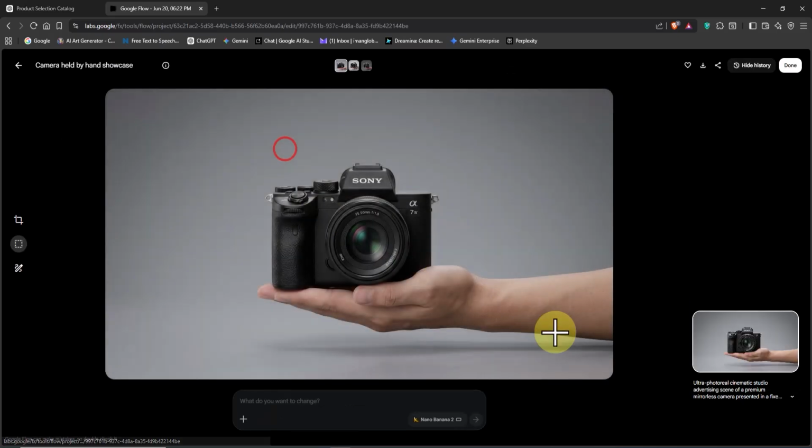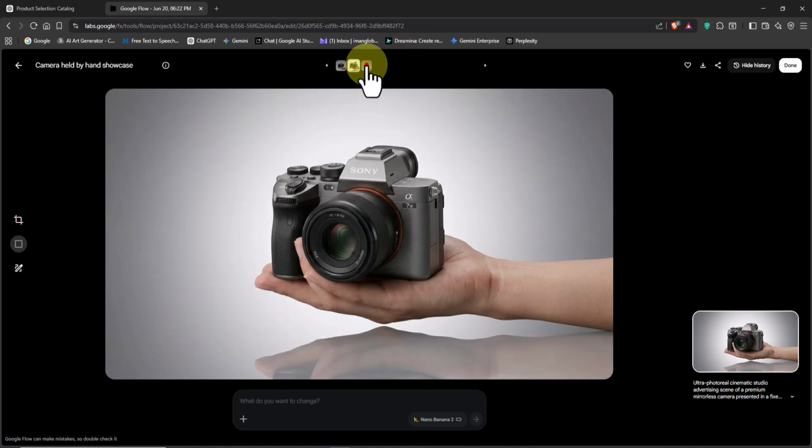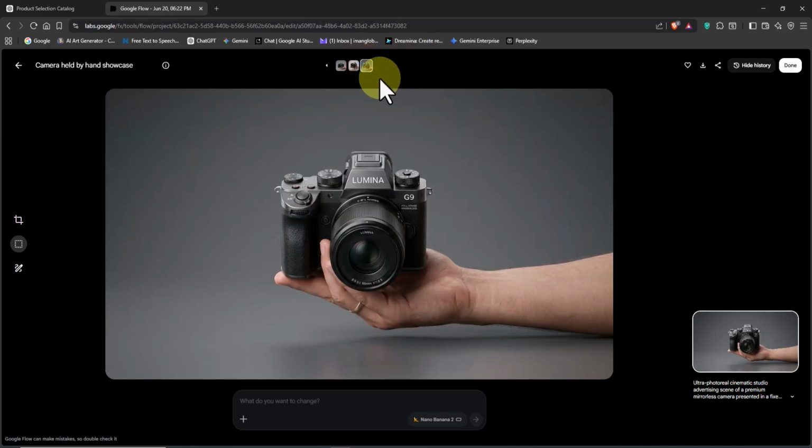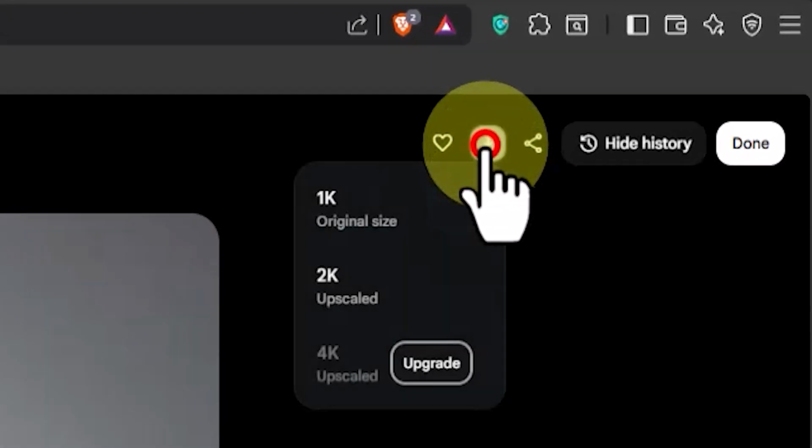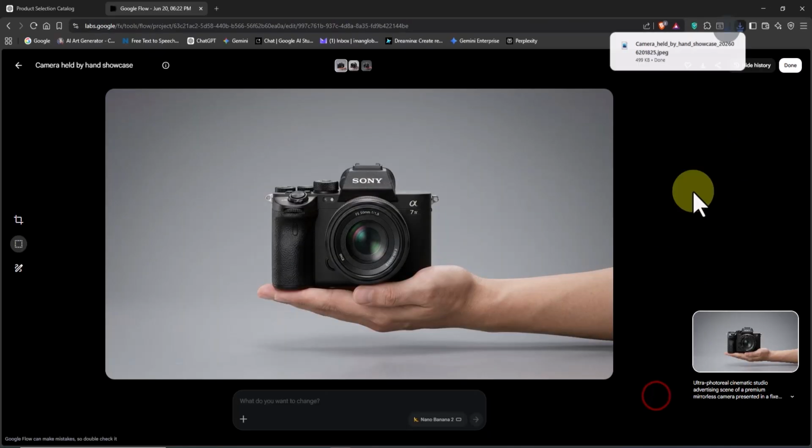Take a look at these results. If you're not happy with them, you can always generate another batch. The image quality honestly looks incredible. It genuinely feels like something that shouldn't be available for free. I'm going to download one of these images.